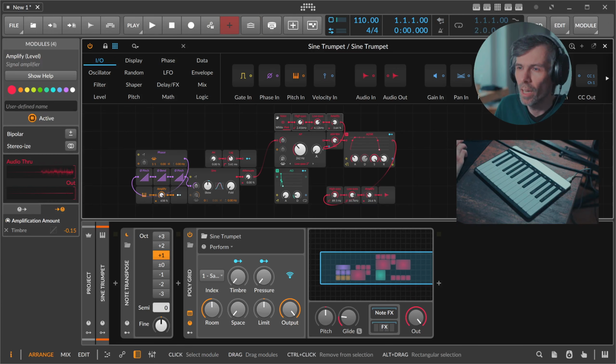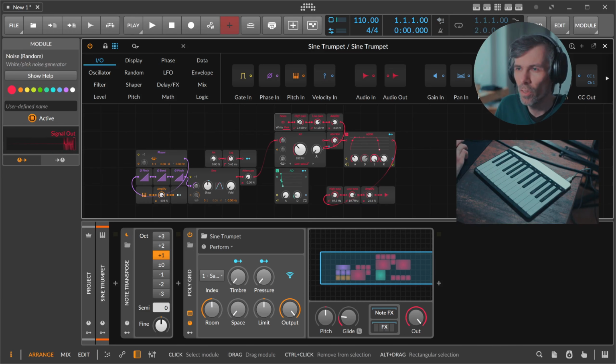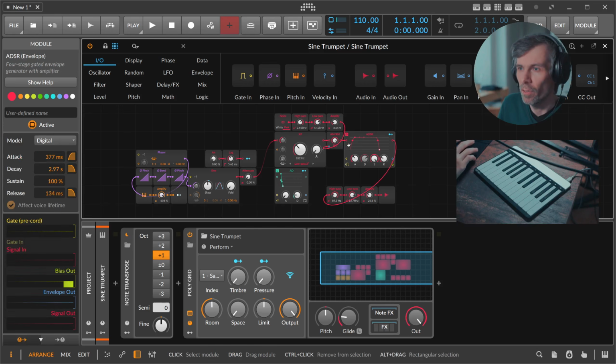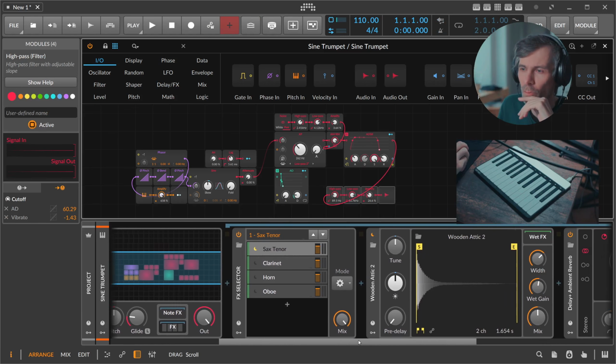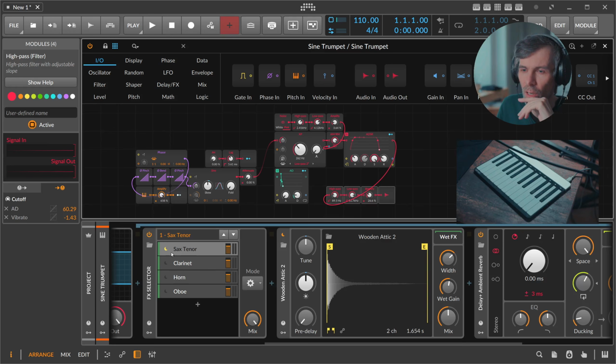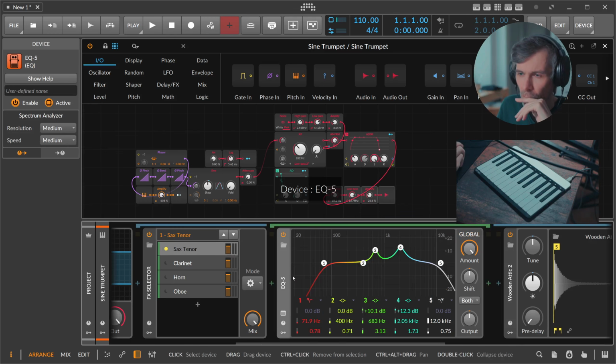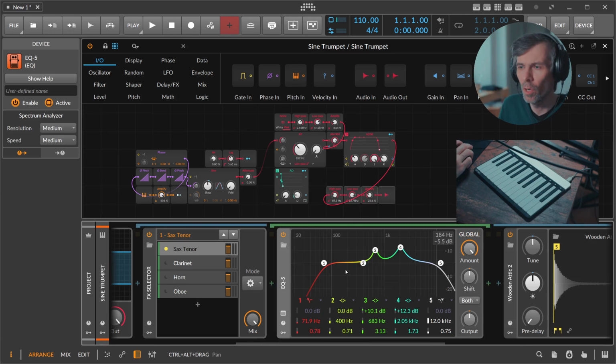And I'm combining the sound with some filtered noise to simulate the air going through the object, going through the horn or the saxophone. And yeah, that's basically it. And then I'm going straight into the FX box. Inside of the FX box, I'm using an EQ5 with some fixed frequencies to simulate the resonances of the horn or the saxophone or whatever object you want to use.